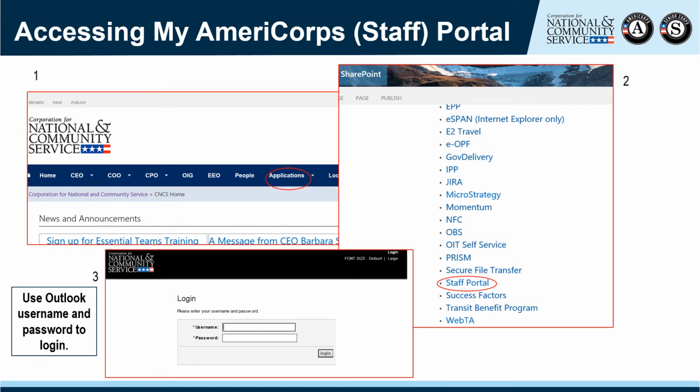So where do we find the VADs? Well, you'll want to start by logging in to the AmeriCorps portal, also often called the staff portal. This screen shows how to access the staff portal. You'll begin by going to the home page of SharePoint and clicking on Applications, located near the right side of the page. You can see this in the screenshot located on the screen with the number 1 above it.